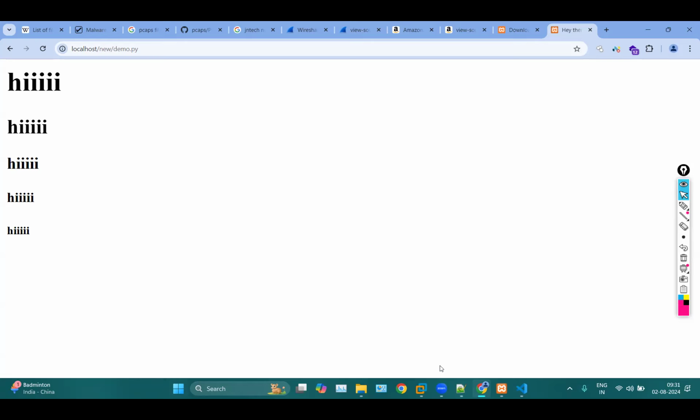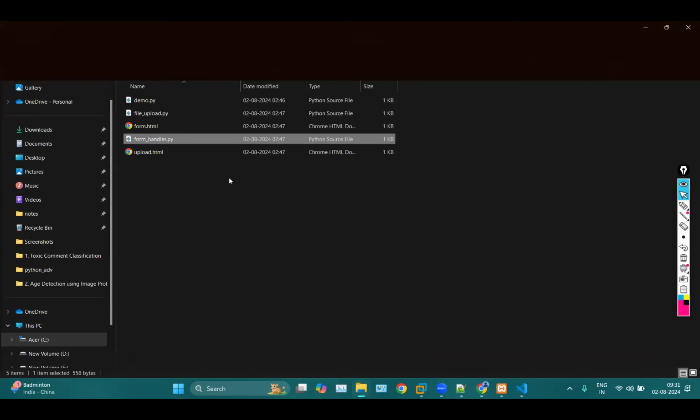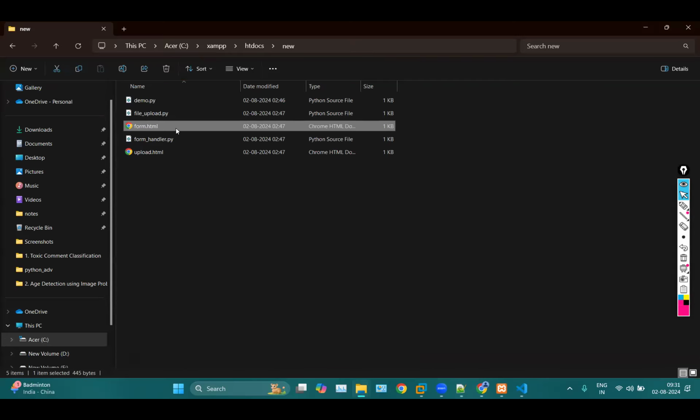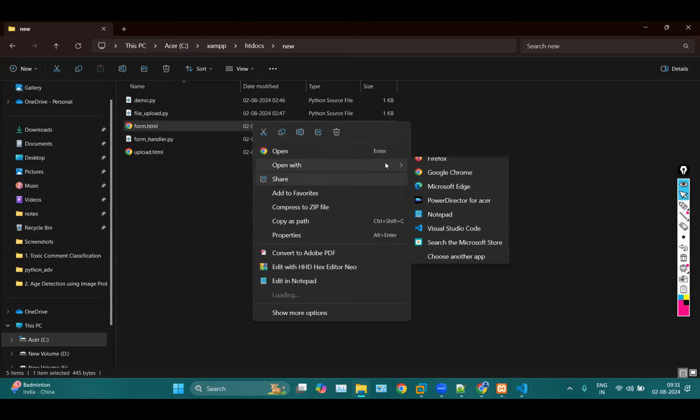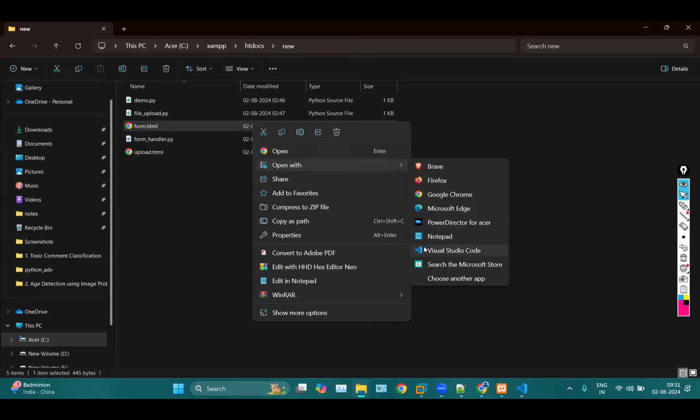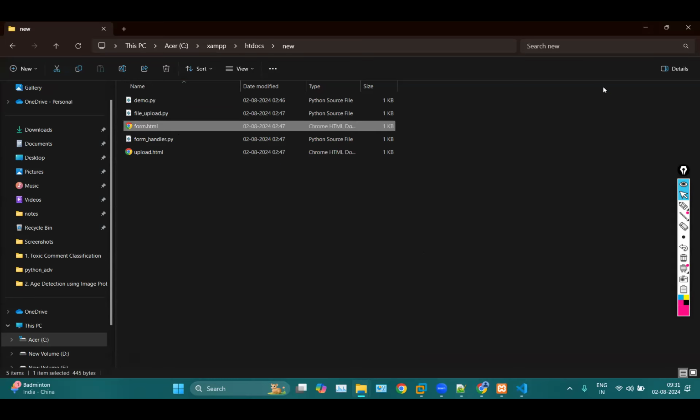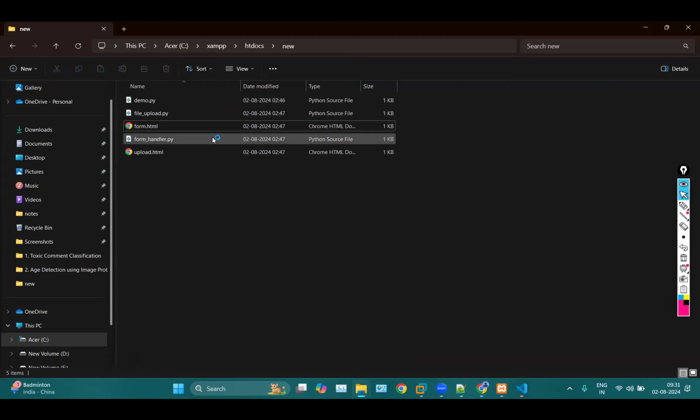Okay. Now, let's see a scenario. Here, I will go to create a file, a form. Okay. First, let me show you a form here. Let me open this code here first. So first, I am going to show you the output. Then I will show you the coding part. Okay.